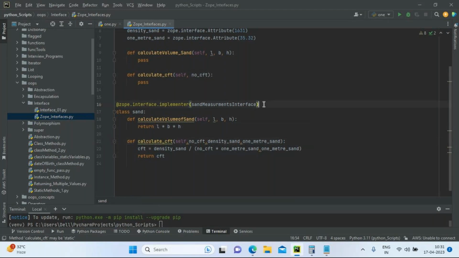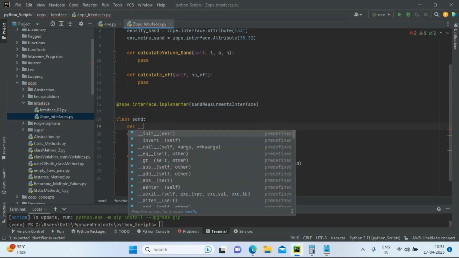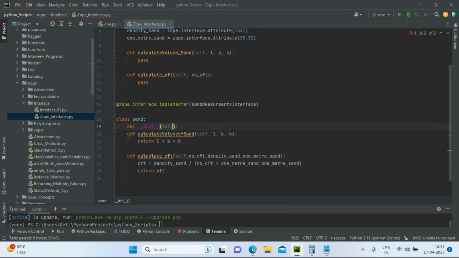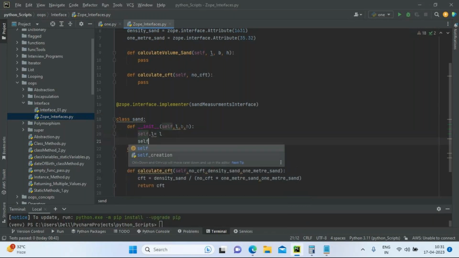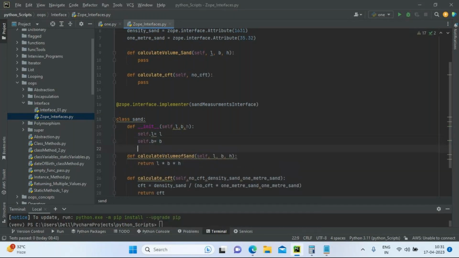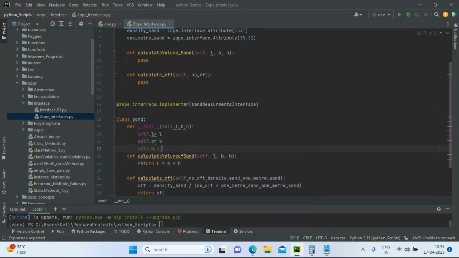Then I'm going to have one constructor in the class, def init. I'm going to have the length, breadth as well as height, and then self.l equal to l, and then self.breadth equal to argument b, self.height equal to height.